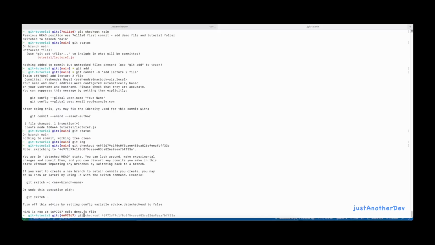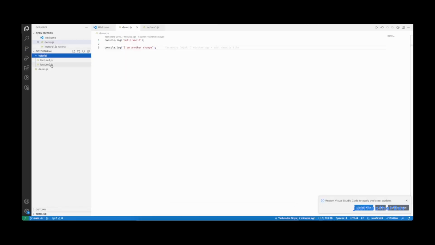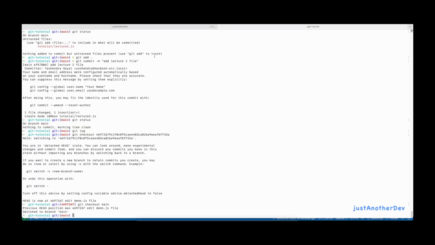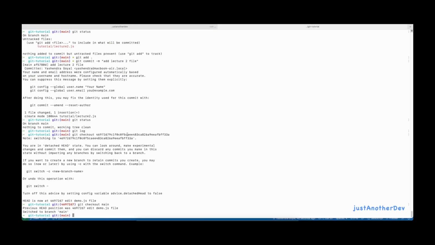Again, if you want to go back to the latest changes, I'll just do git checkout main. So now you will see this lecture 2 file over here. So this is basically how we can go back in time and see what changes we made. And we have not made any copies of this git tutorial, right? It is just one folder. Everything is happening over there. Git is basically tracking each and everything that we have done so far.